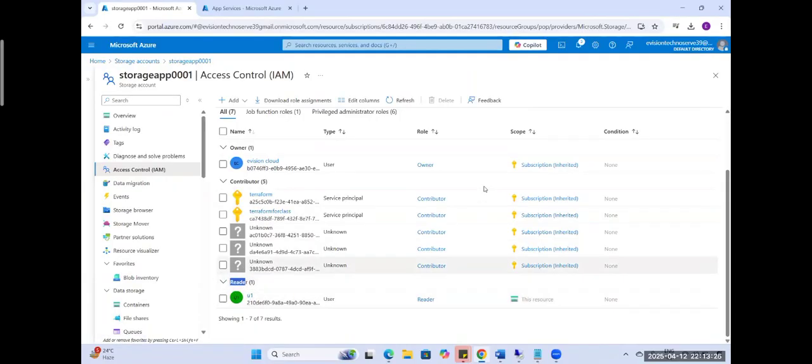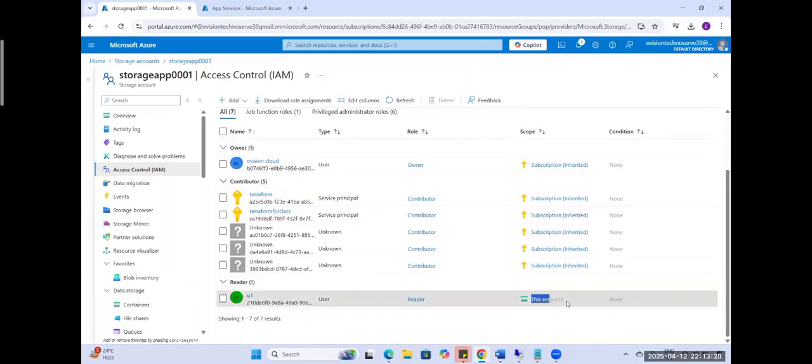U1 के पास reader permission है, कहाँ पे है? It is only on this resource, मतलब इस storage account के ऊपर ही है. So what is the meaning of all these options, that I will discuss during the Azure Active Directory. For now, U1 has got the reader permission on this storage account. Now let's go to the U1 user account's portal. U1 के user account के portal पे चलते हैं.